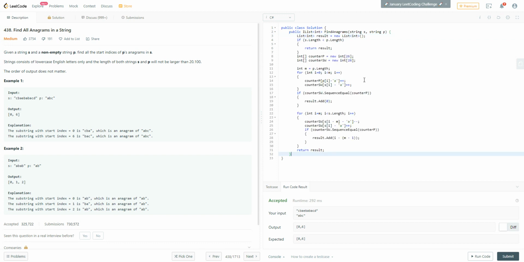So for this improved solution, obviously we have a little bit of a safeguard of the function. If the length of S is less than length of P, string P, we're going to return result right away. And this is our counter P, which consists of 26 elements of a constant length array. And this is a counter sliding window, which is initialized the same way.